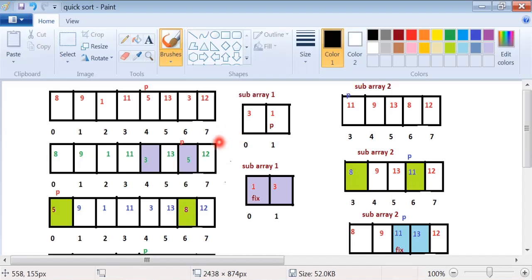Then from left to right, 3 is a greater value than 1. Then 1 and 3 swap with each other. And this array is arranged: 1 and 3. 1 is small and 3 is the larger value. Then this array is unsorted: 11, 9, 13, 8, 12.